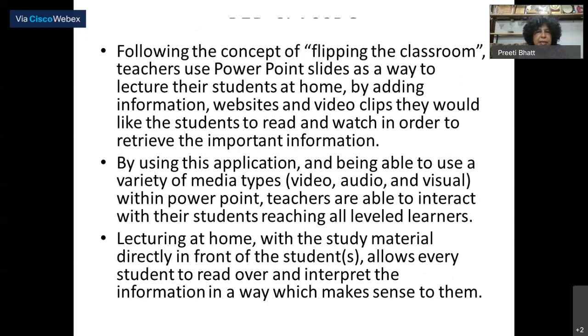The PowerPoint slides can be used in this way. Flipping the classroom, the teachers use PowerPoint slides as a way to lecture their students at home. So the lecturing is done through the PowerPoint slides. By adding information, websites, and video clips, they would like the students to read and watch in order to retrieve the important information. So all the relevant material is presented on the PowerPoint slides, and they are allowed to access it later on when they are at home. They can read and watch it and retrieve the important information.